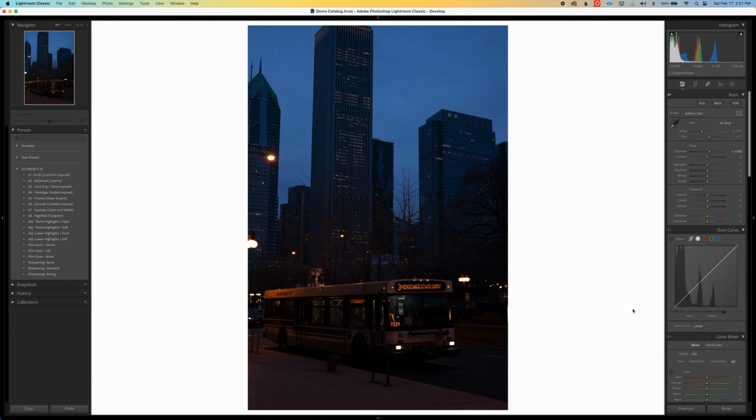Me and my buddy Brian went to Chicago for a few nights, and it was fun. But this happened on a whim. I just saw the scene pop up, so I just turned the camera on and kind of fired a few shots. So it's a little underexposed, but it'll work good for this demonstration.